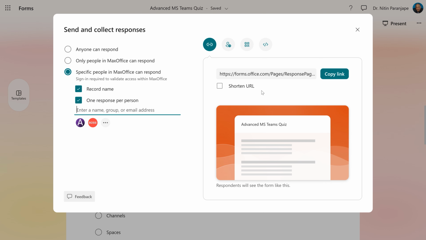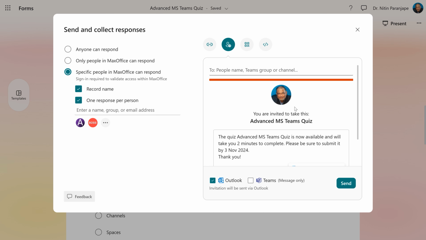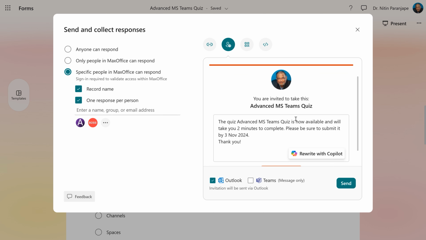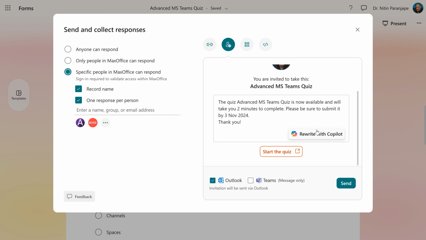And now how do we share this with them? This is the link. It's a very scary long link. So don't copy it as it is. Shorten it. Easier on the eyes. Now you can just copy the link and send it to people the way you want. Or you can email it directly from here. And then it'll create this kind of email or a message. And even this message, Copilot can help you rewrite. Messages can go as Outlook and Teams if you want.